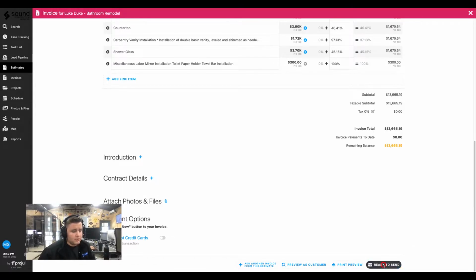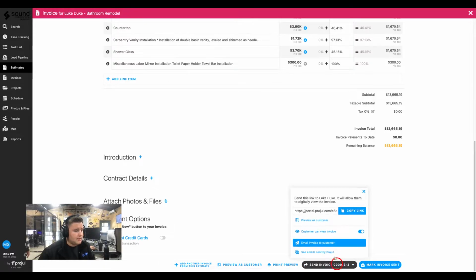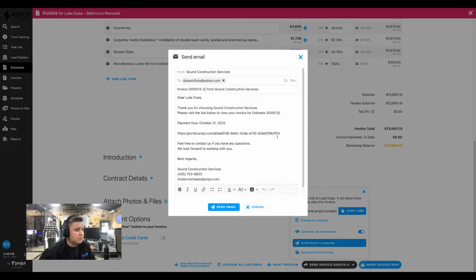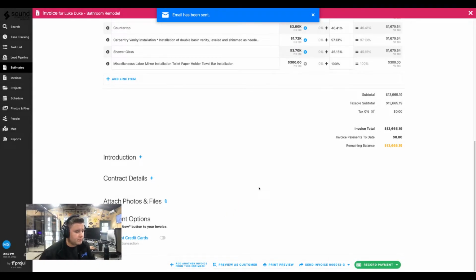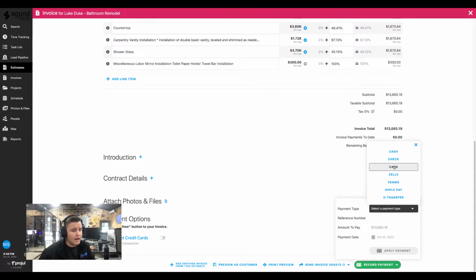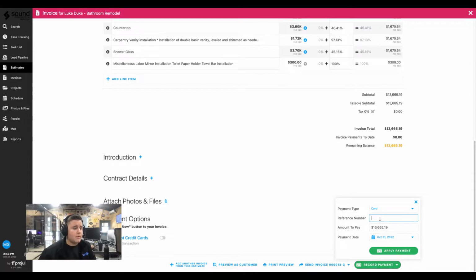You can mark this invoice as ready to send and then send this invoice using a customizable templated email that you can send straight to your customer. You can then record payments or take advantage of our payment processor, which will allow a customer to pay with a credit card or bank transfer straight from the invoice that you've sent them.